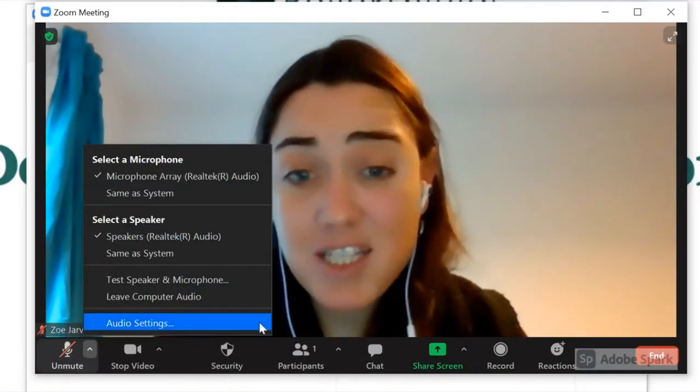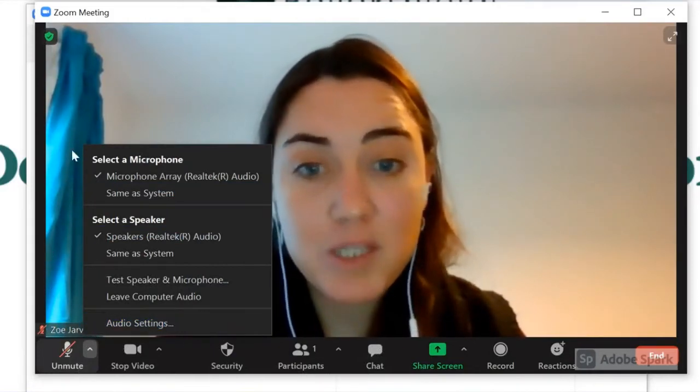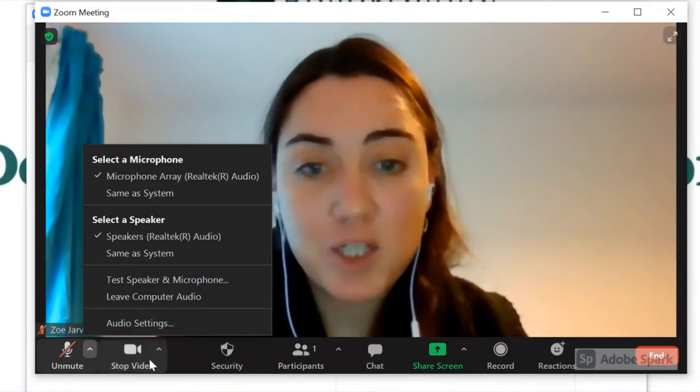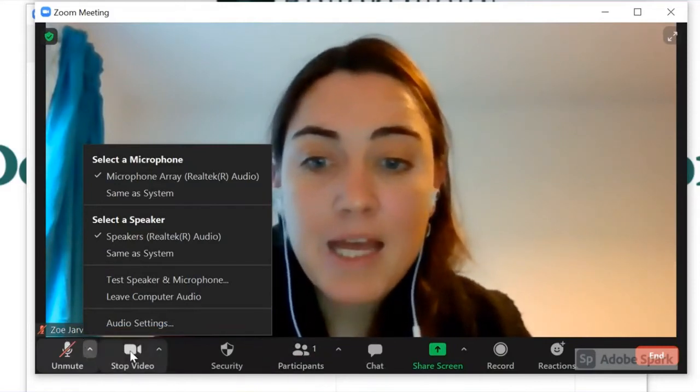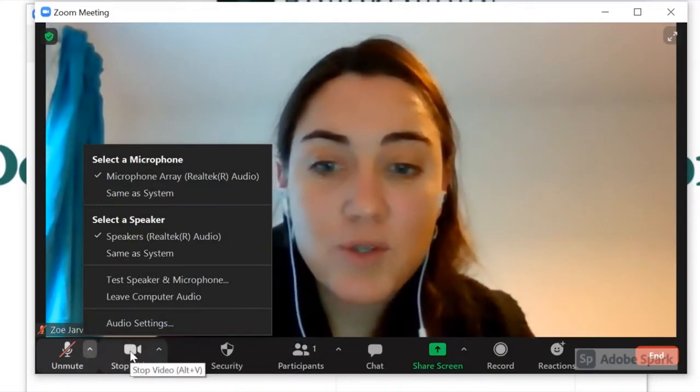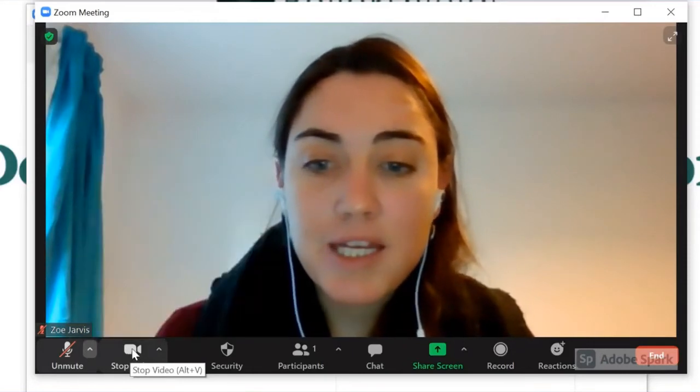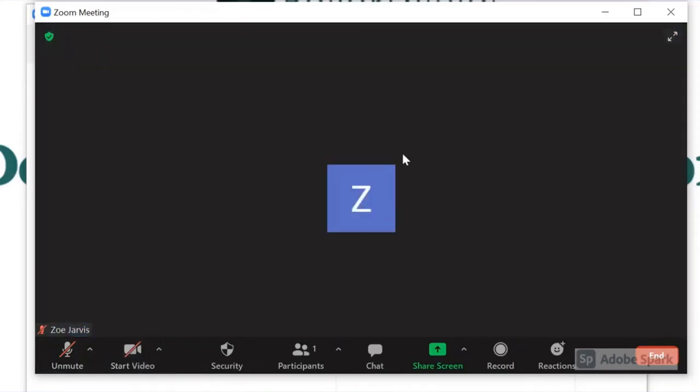Now the little upward arrow is audio settings. My suggestion is that if you're new to Zoom, you don't mess with the settings until you become more familiar. The icon next to your mute and unmute is stop your video. So I'm going to stop my video and you'll see it comes up with a little icon with my initial. You can also change this in your settings by uploading a picture of yourself or a business logo, and sometimes it will also have your name here.